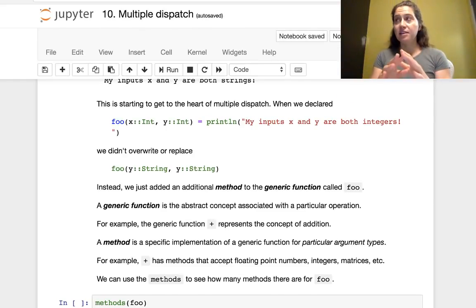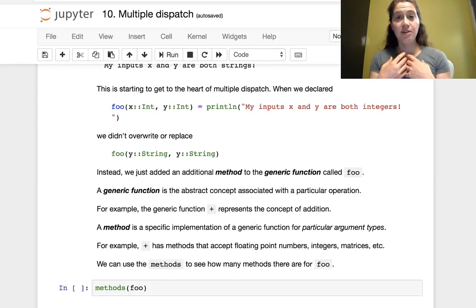What I mean by that is that we in our minds might have an idea of what it means to add things together or what it means to subtract things. When I as a human am thinking about adding two things together, I'm not thinking about using different algorithms for adding together floating points versus integers. I do those in very similar ways. But on a computer, we need specific implementations for adding together strings or adding together int64s or int32s, because of the way that those values are stored or represented on a computer.